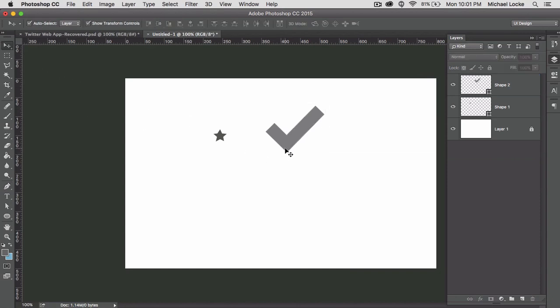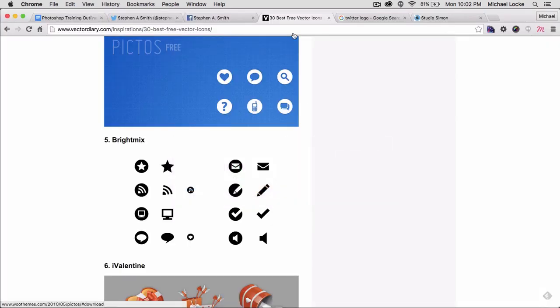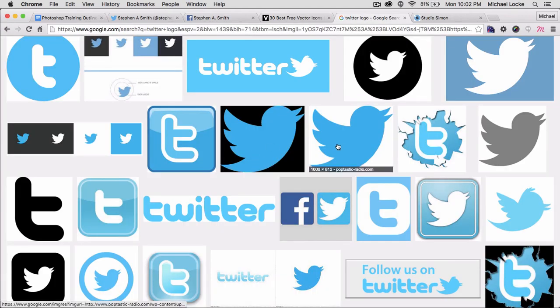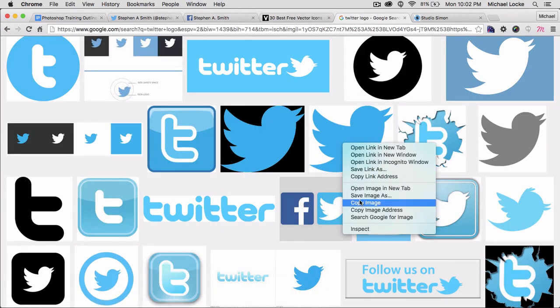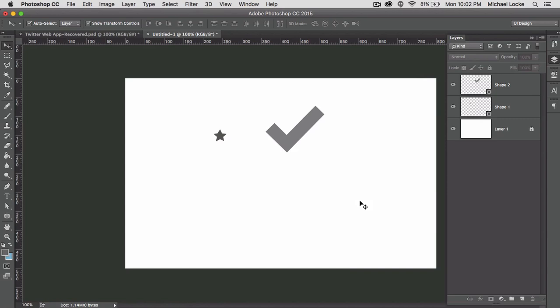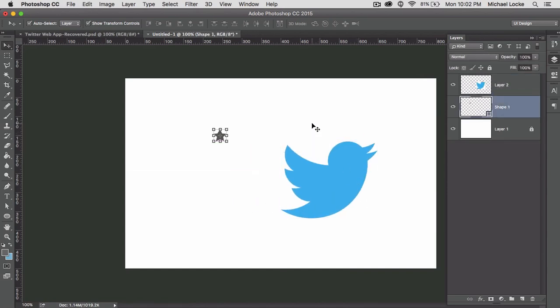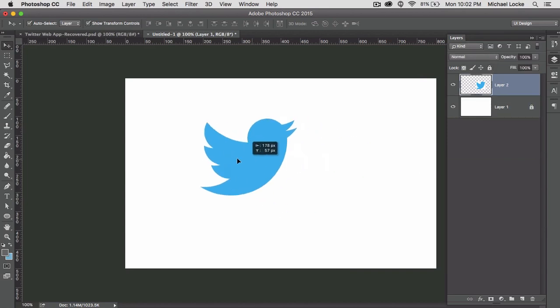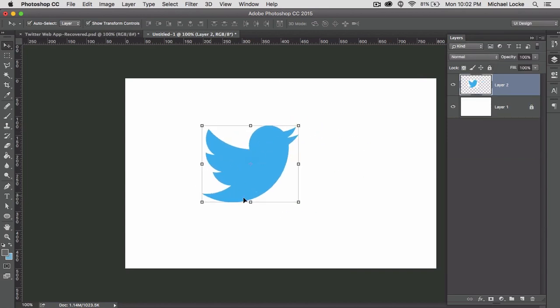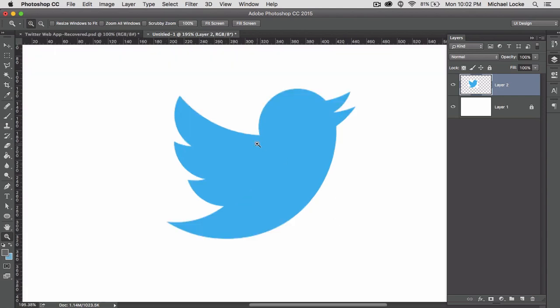I'm going to show you how to copy a curved line, like for example the Twitter logo. Let's paste the Twitter logo in here. I'm going to delete this guy, delete my little star. So if I wanted to recreate this, I can. Let me show you with my pen tool. Let me zoom in a little bit.